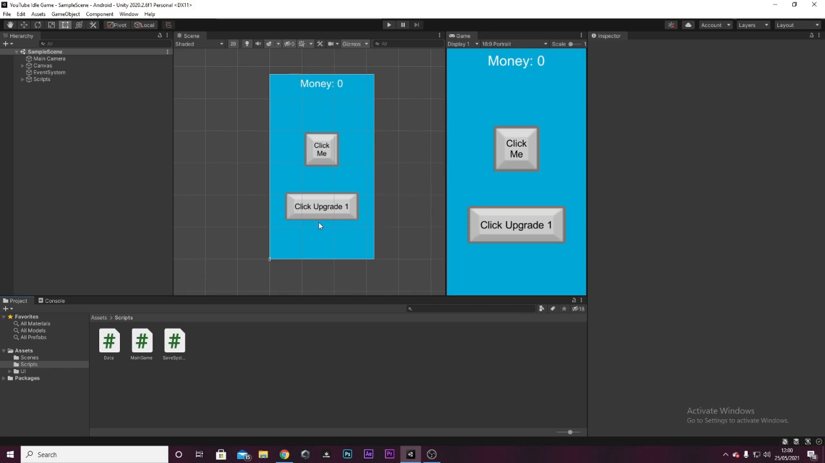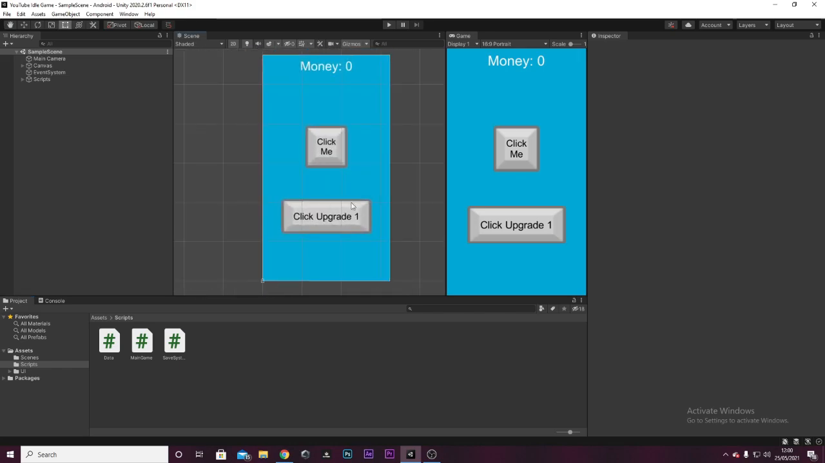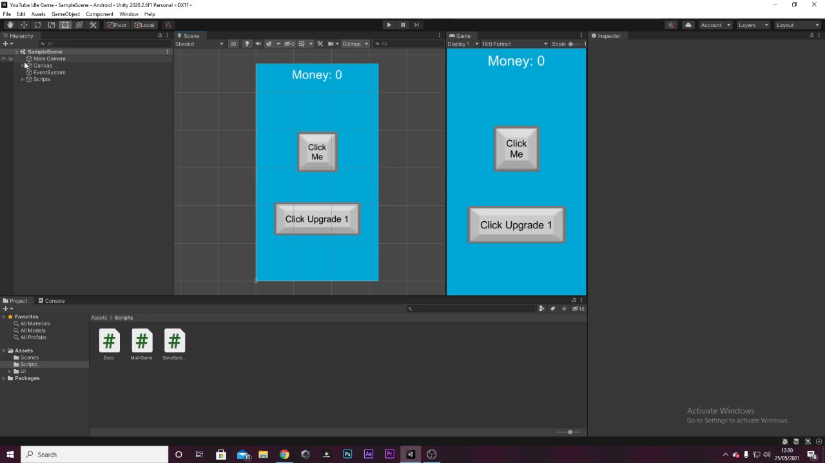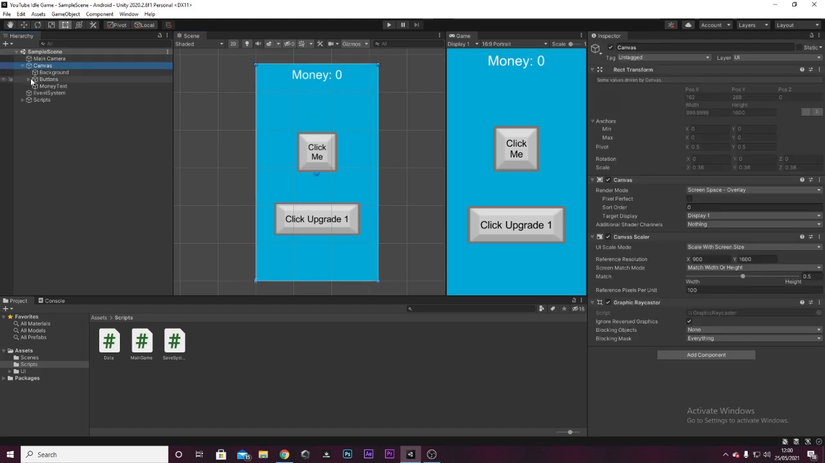Today we're going to make a production upgrade. So we've got our click upgrade. Today we're going to make one which gives us money per second. So the way we're going to do that is we're going to open our canvas. We're going to open our button.